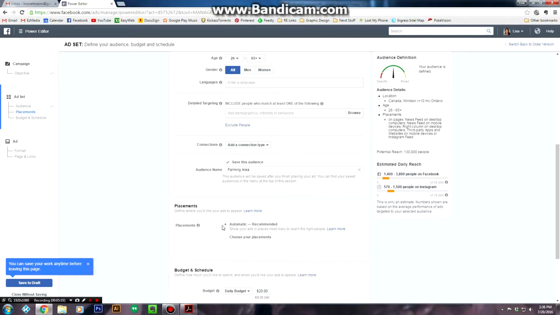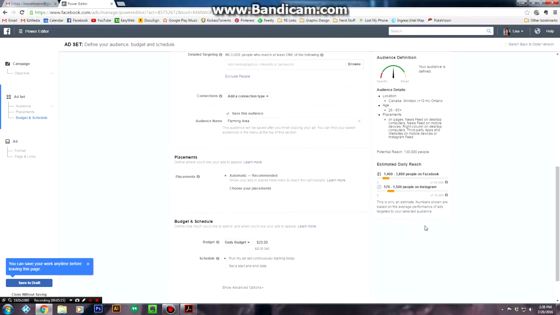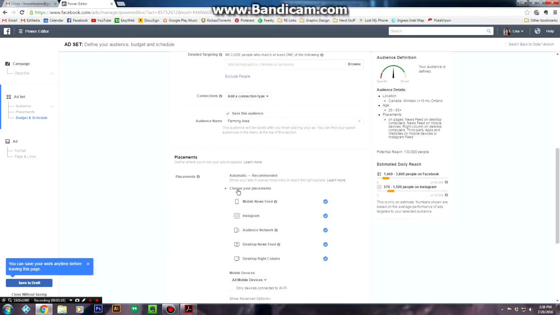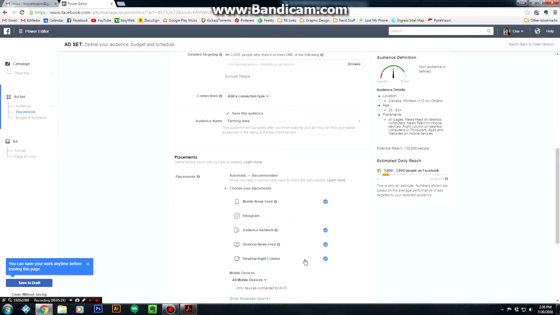They added a new feature where it will automatically figure out where to put your placement for your ad. I don't recommend that. I would rather do your own placements. We're going to do mobile. We're going to turn off Instagram, and we're going to turn off the right column desktop.